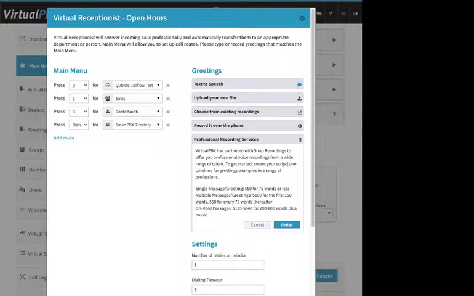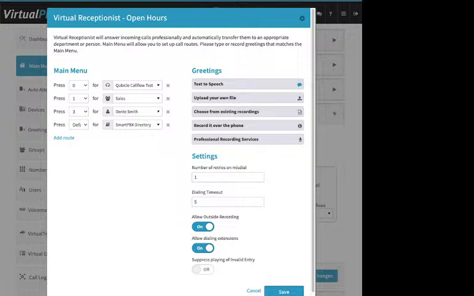Professional recording services. When you click order, this opens up a new tab. It goes to Snap Recordings, a separate company. And you can order a professionally done greeting from them. They'll email you the file so you can just upload it here.